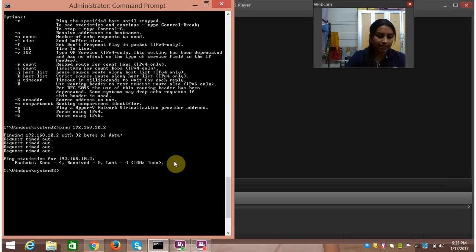Now let us see the next command line. It is netstat. Netstat is nothing but network statistics. It is used to display the connections, terminations and all the tables, the number of times the network interface has been used between the interface and the network.